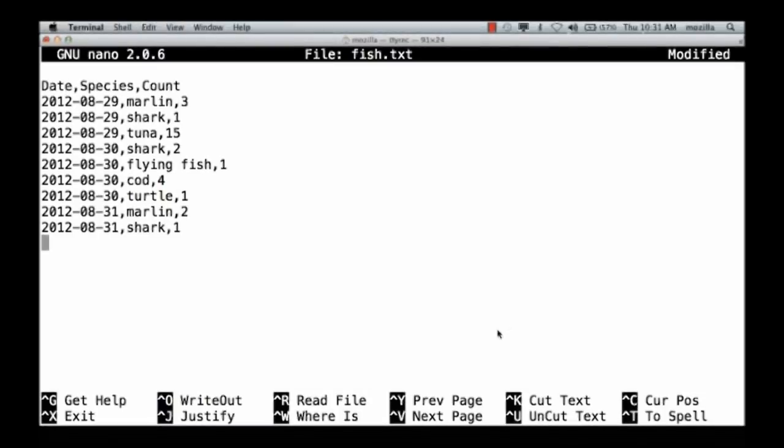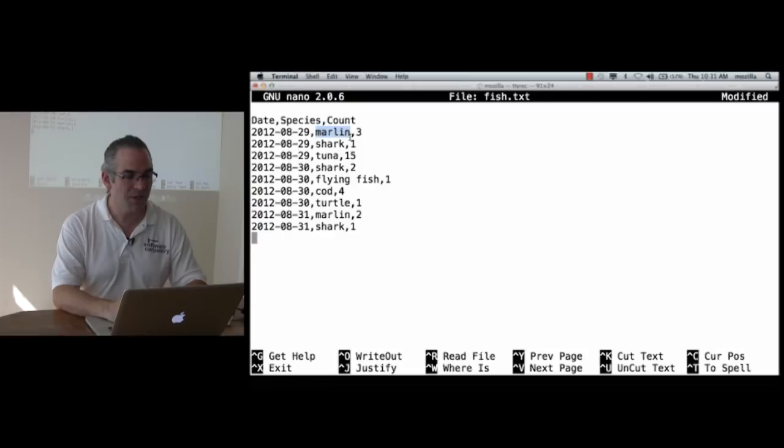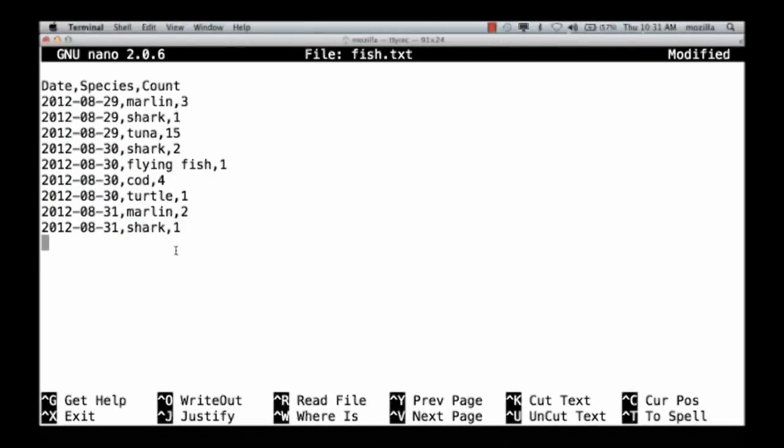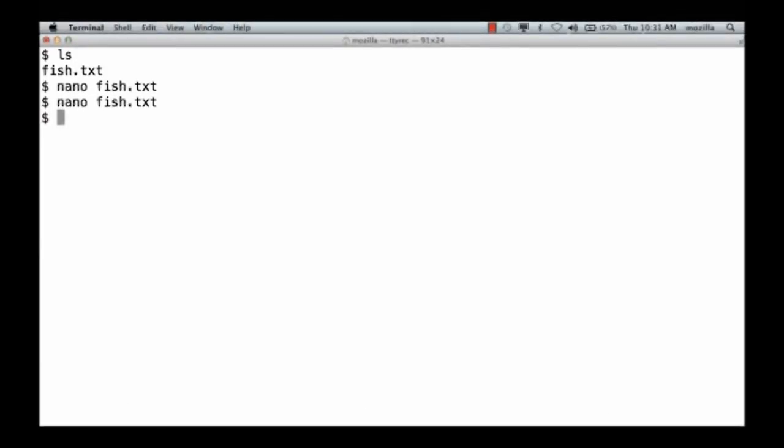Okay, so this is a very common kind of data file. The first line is title, date, comma, species, comma, count. After that, we have a date in ISO format, year-month-day. Then we've got the name of some sort of seagoing creature. I know turtles aren't actually fish, but work with me here. And then we've got the count. How many of them did we see on that day? Okay, so this is the sort of observation that somebody in a high school class might bring back. Once we've done this, we use Control O to write the file and Control X to exit.